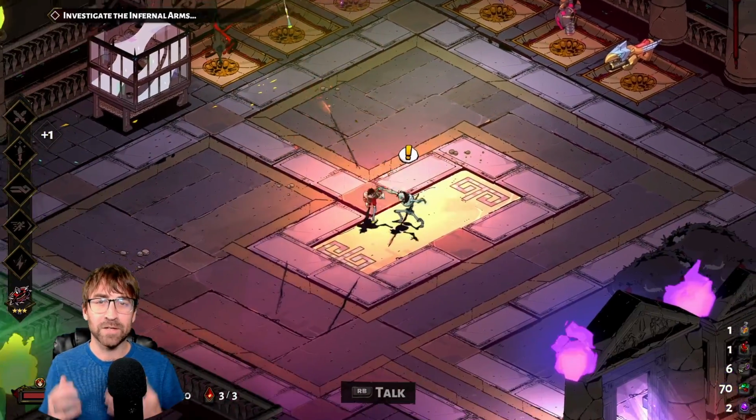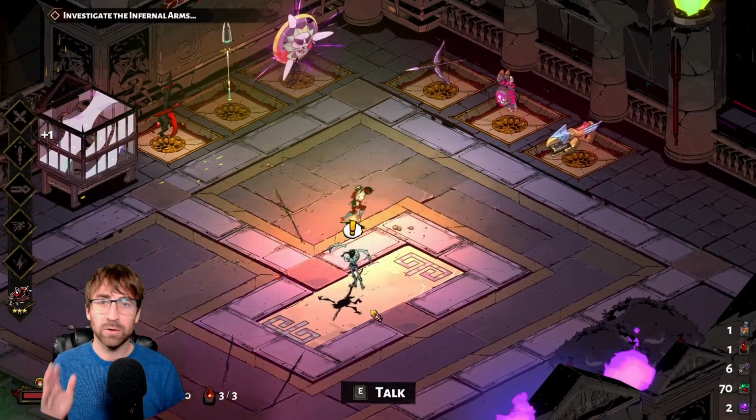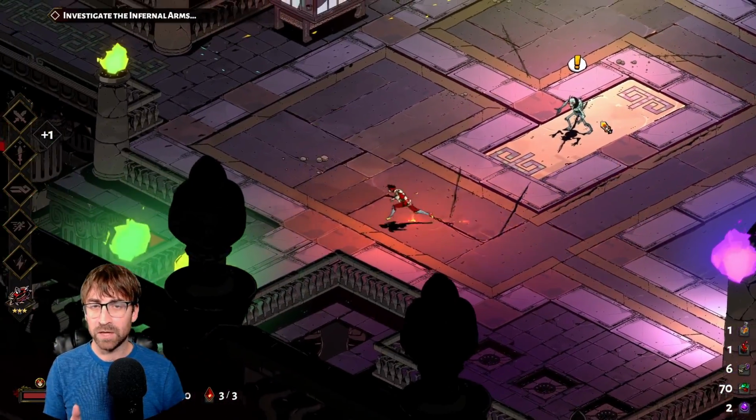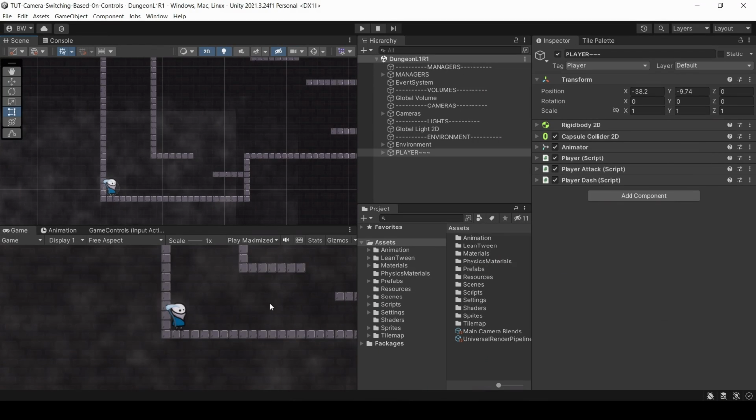I did quite a lot of experimenting with this to find a system that will work no matter what your setup is. Side scroller, top down, perspective camera, orthographic camera, doesn't matter, this will work for your project. Ready? Let's go.